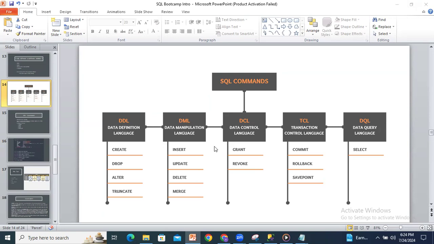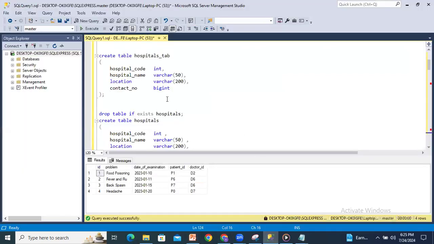So this video will cover insert, and some constraints like primary key, not null, unique. So these will be covered in this video. Basically, DML statements are insert, right? So we'll jump into the SQL server.